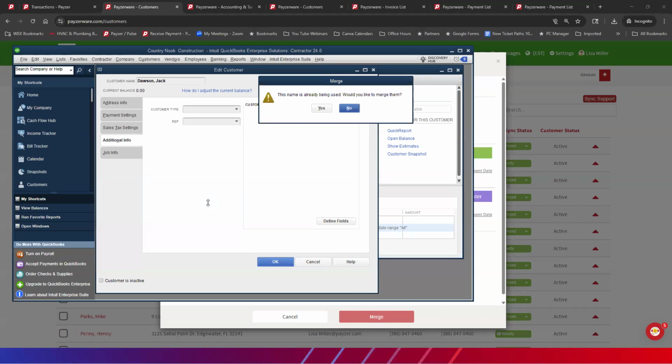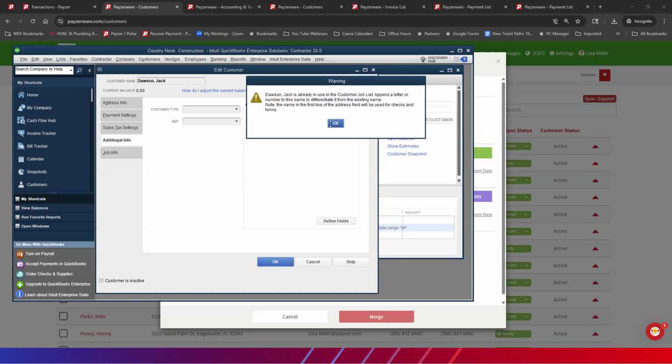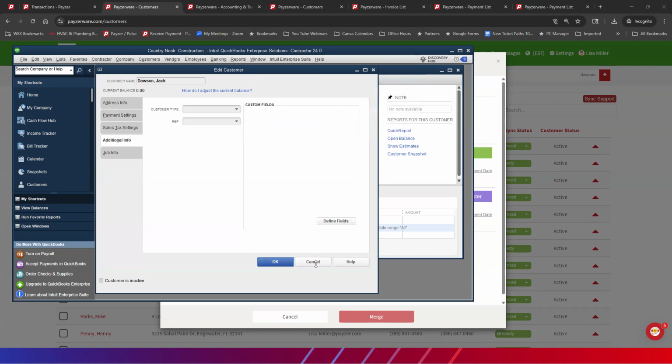So you want to make sure that you have the correct email address and the correct billing address. I'm going to keep this as no so that I can use this again next time, but it's basically just copying and pasting and then saying yes. And then it tries to tell me there's already a duplicate.